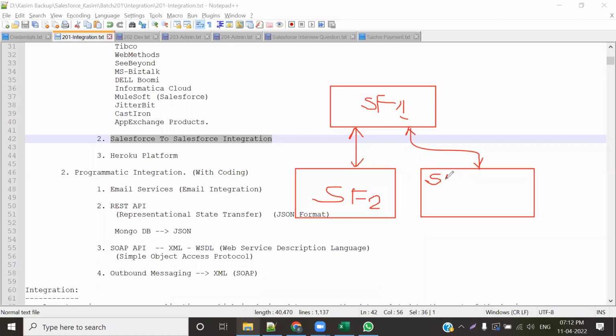Now it could be any SAP system, and Salesforce is 100% flexible. That means you can connect any technology system. It could be a legacy system, it could be a recent technology system. It could be Java, it could be .NET, or it could be PHP, or it could be systems having AngularJS and whatever.